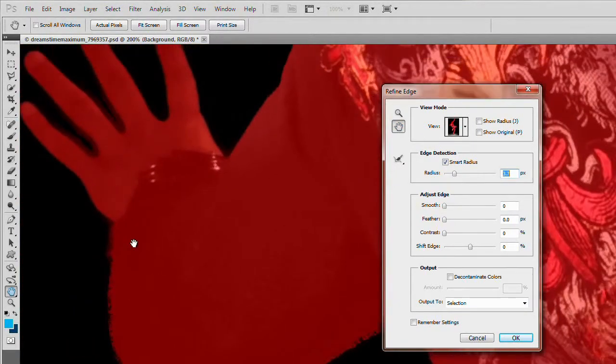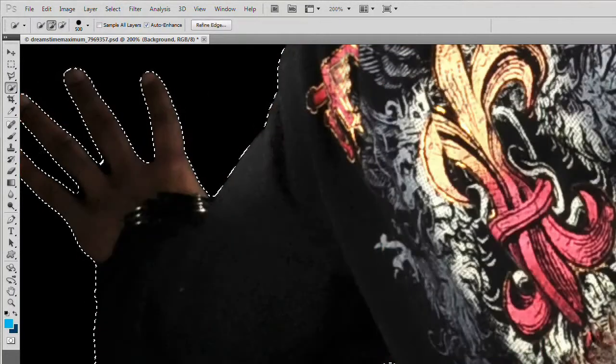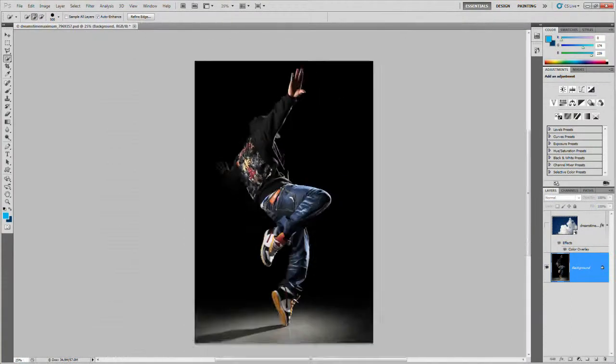Here in the arms, there seems to be some grainy edge. To fix this, we're going to adjust the smooth setting like so. It looks pretty okay now, so we're going to click OK to apply the changes. You just created a selection.